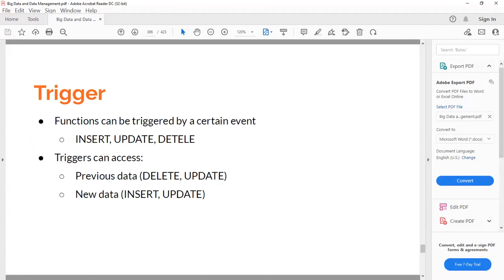So this is the event. Anytime this kind of a change happens, this is the event. If you are just selecting, you are not changing the table, then there's no event. But for insert, update, delete, and alter, there are physical change and there are events happening. And this event can trigger the execution of a certain function.